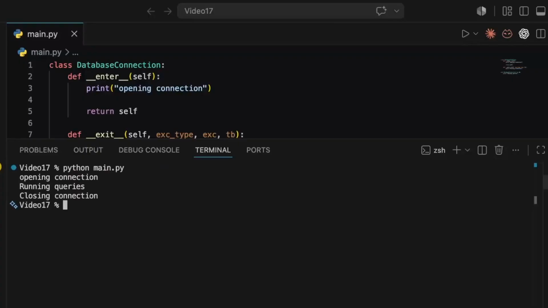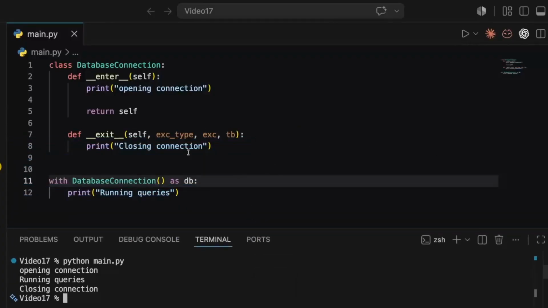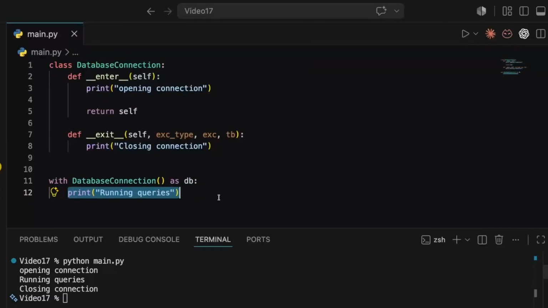Now let's break down what happened. On the very first step, Python creates the object. In the second step, Python calls the enter Dunder method. The third step, the code inside the with block is executed. And in the fourth step, the exit Dunder method is called, hence printing closing connection. All of this happens automatically. That's the beauty of context managers.